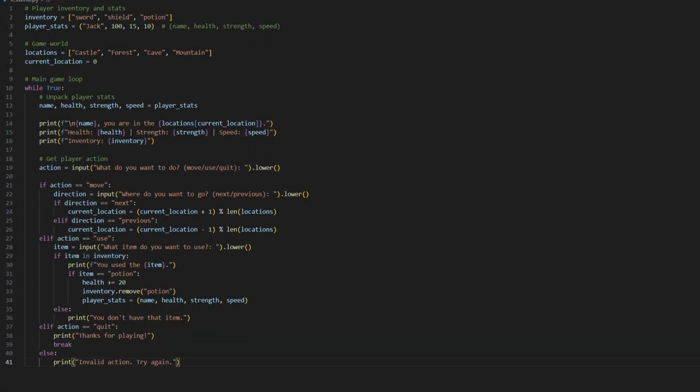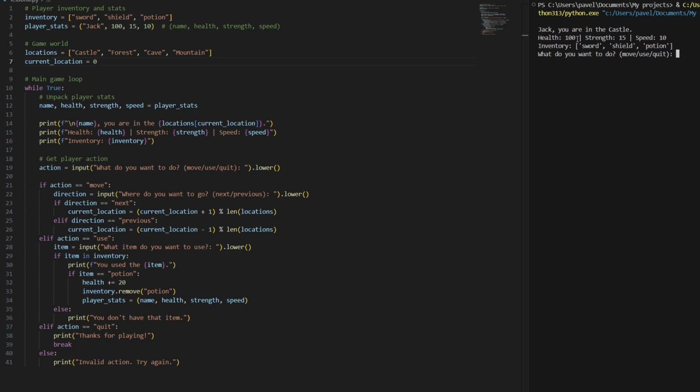And finally, time for the project. Here is my list, here is my tuple. Let me run it. Jack, you are in the castle. Health, strength, and speed. I have sword, shield, and potion in my inventory. What do you want to do? Move, use, quit. Move. Where do you want to go? Next. Jack, you are in the forest. My stats again, my inventory again.